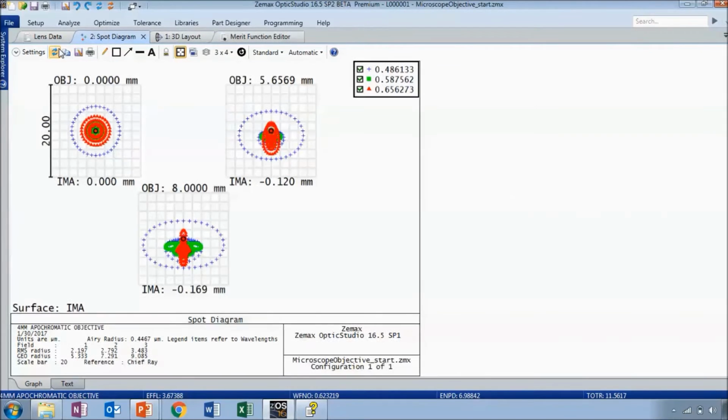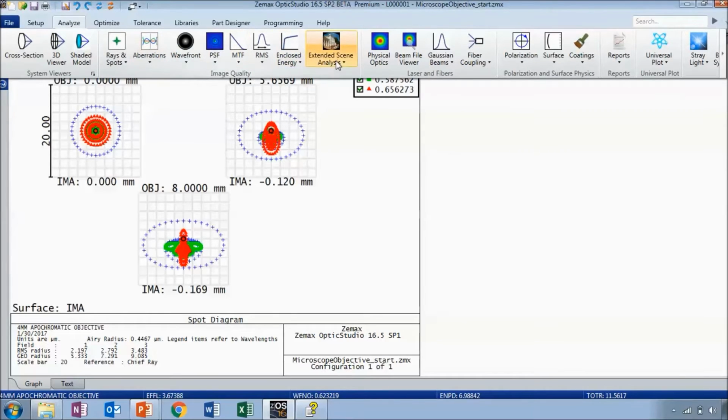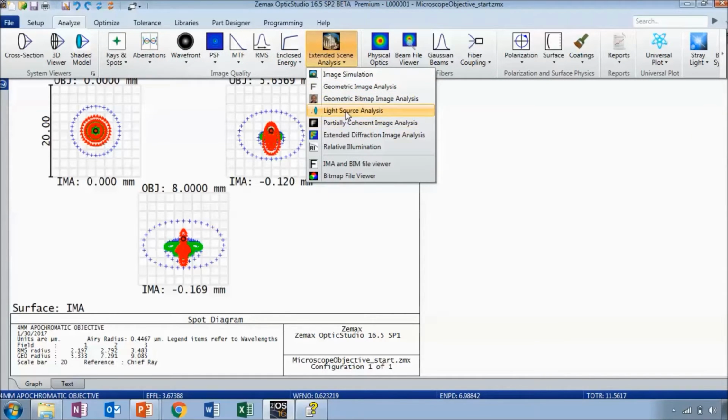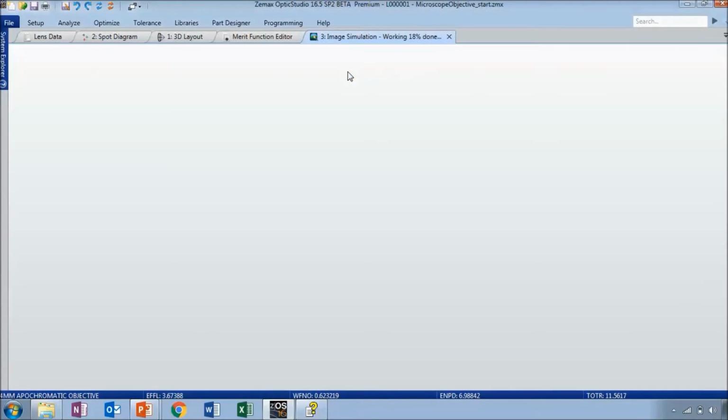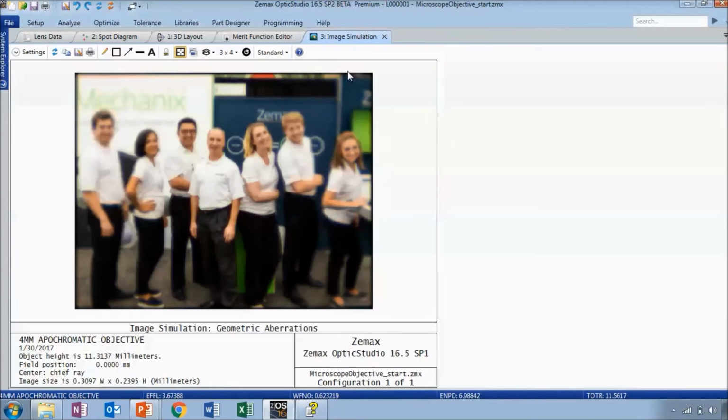If we update the spot diagram, you can see the scale changed significantly. Now we're down to a 20 micron scale. So my spots have become much better. We see significant improvement. We can also open up the image simulation tool again to see how that improved. Okay, and already you can see it looks much better.